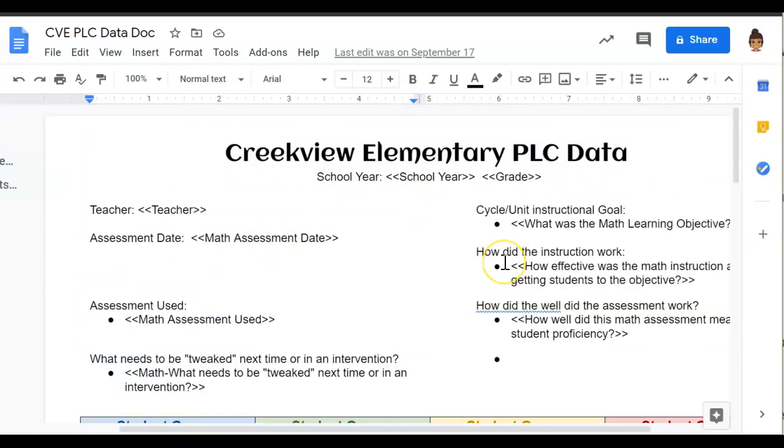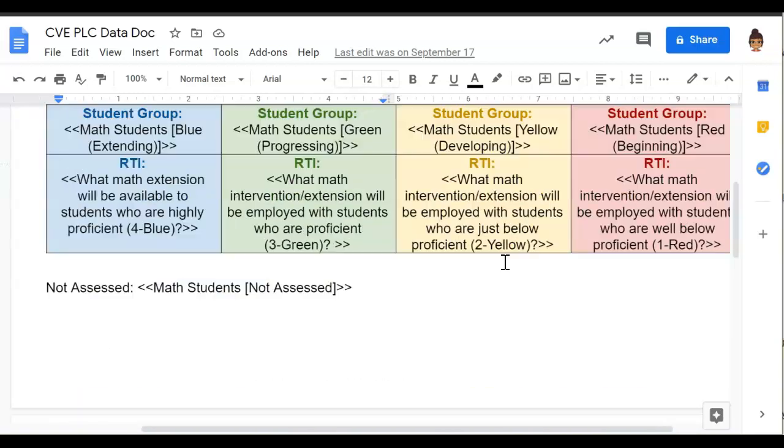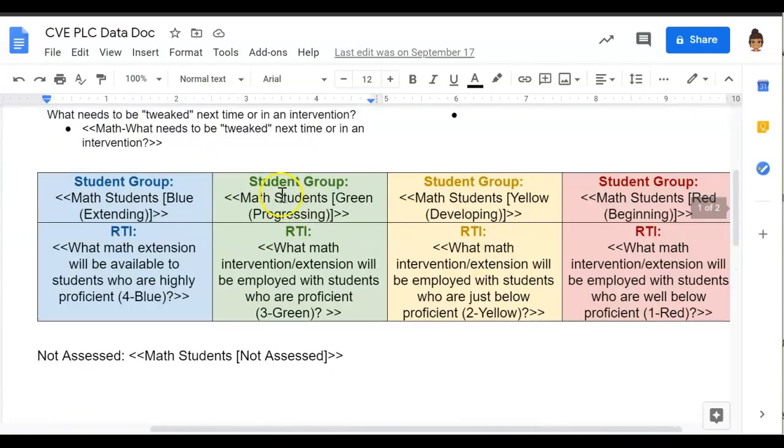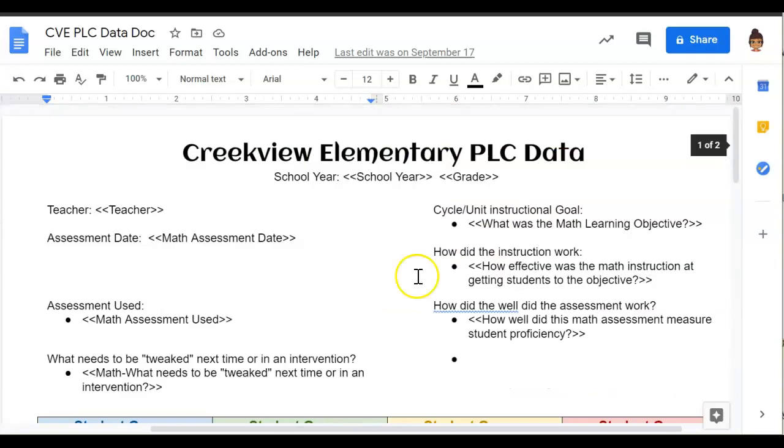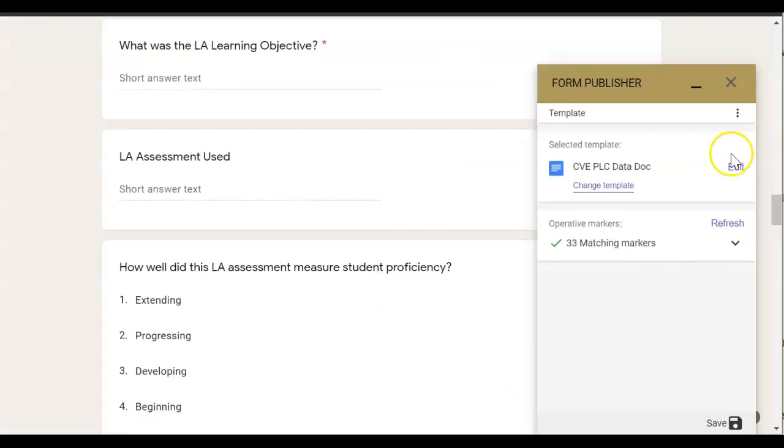He shared this information with me, these data docs that were already created. If you would like to do something like this with your PLC, please don't hesitate to contact me and let me know, because it does make a great way of seeing what kids you need to extend the learning for. They're progressing, they're developing, or they're just beginning. So it gives you a perfect and wonderful way to do that.